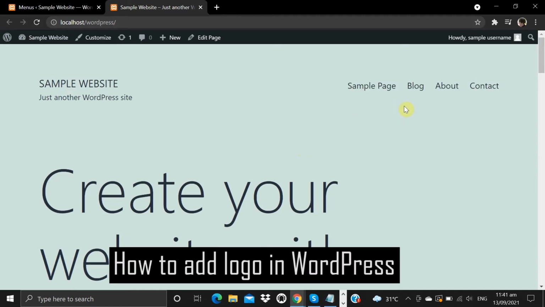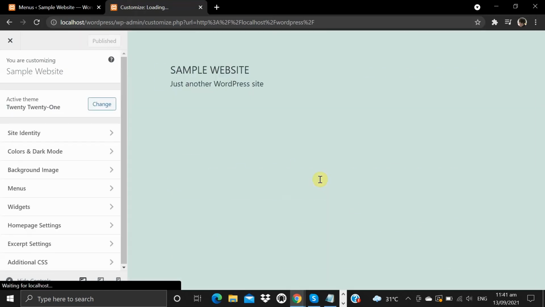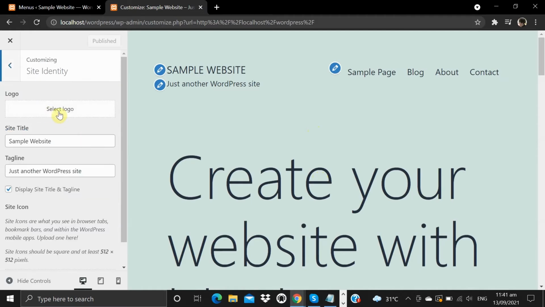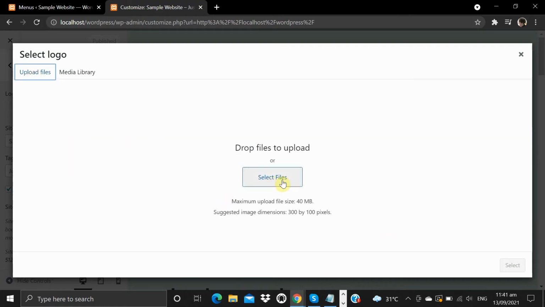Now let us add a logo to our site. Click the Customize option above. In the left column, click the Site Identity option. Then select the Select Logo option. You can now upload the logo or branding of your site.